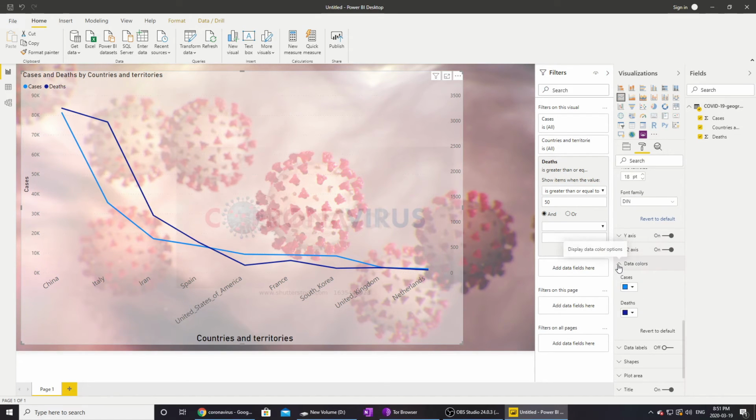So data colors, see within data colors, you'll find out. So your cases are light blue. You can leave it as light blue or go further. I just want to do a lighter blue and I just want to make deaths red. Let's make sure a little bit more. So this makes it much easier to read. The cases are in blue, deaths are in red.